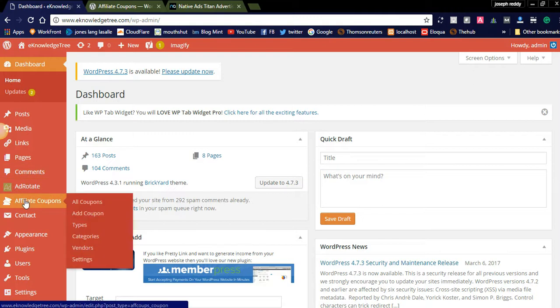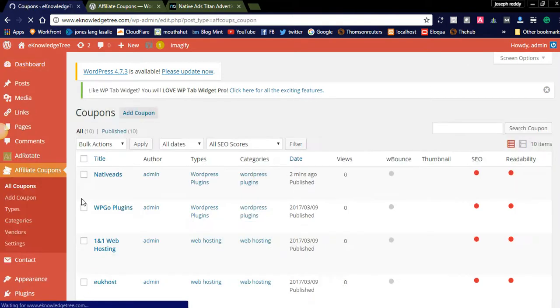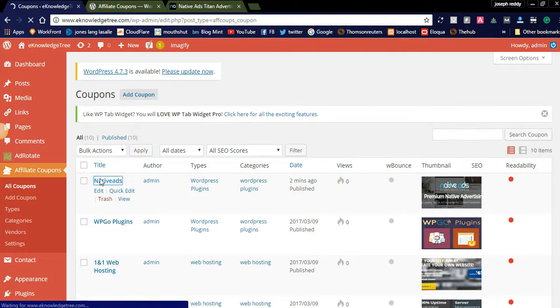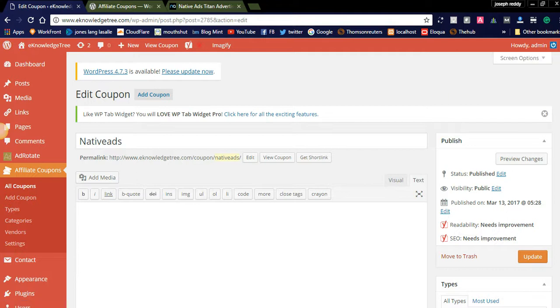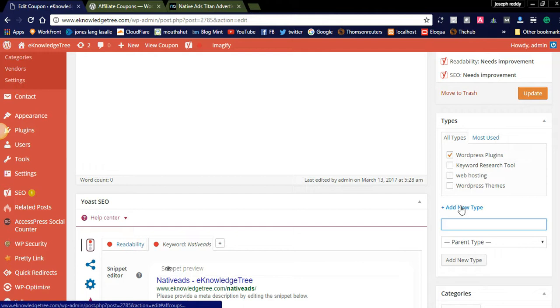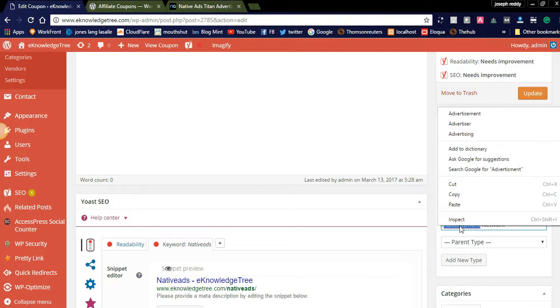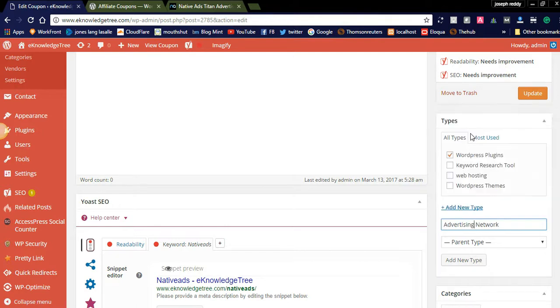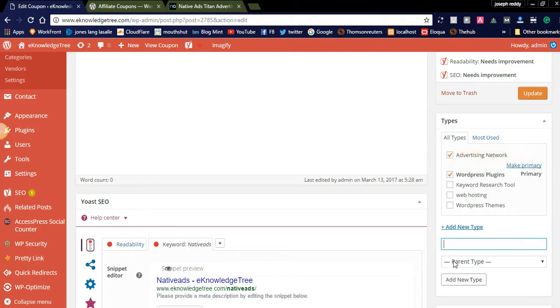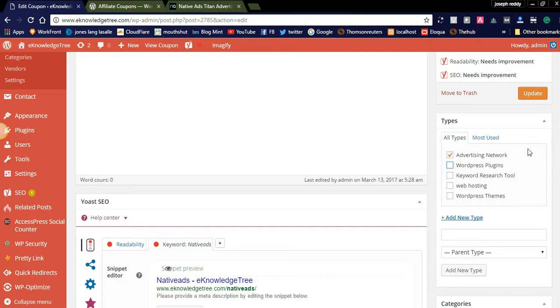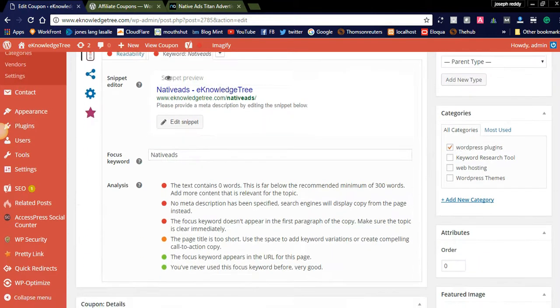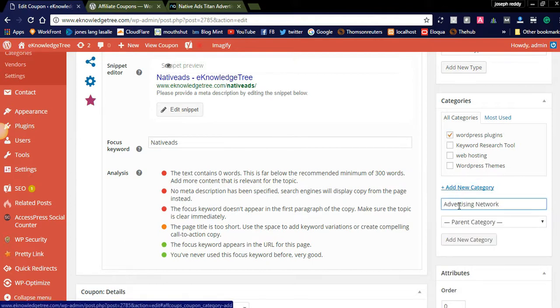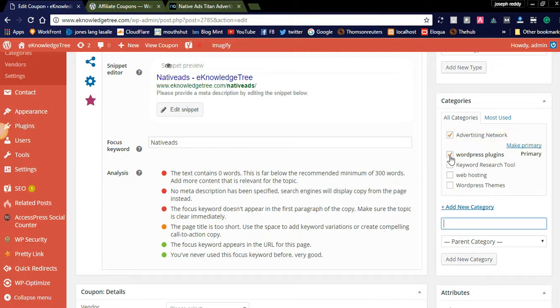I will add a category for it. You can simply add the category here, type and category. Advertisement network. Advertising network. I simply added that. You can simply remove the WordPress plugin here. You can add the same thing for the category itself. Add the category and remove the WordPress plugin.